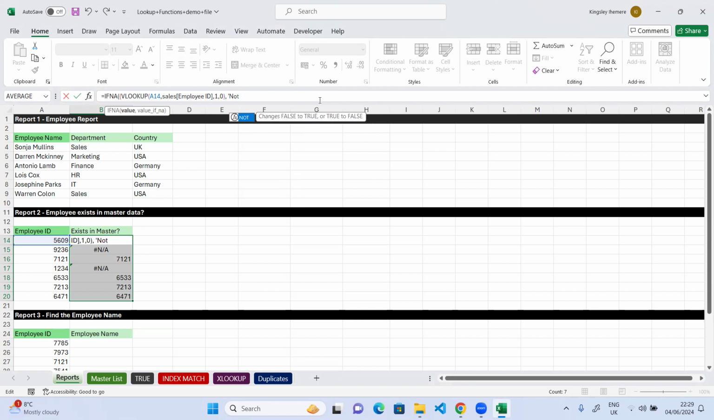Or you can say not employee. And then you close it. See? IFNA, the value, and the value if there is any NA. The value is the lookup value here. And if there's any NA, anywhere you find NA, give us not employee.